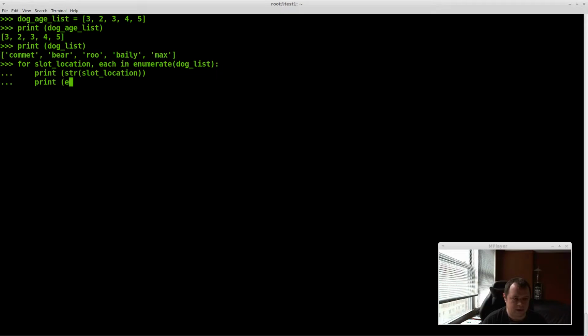And now we're going to print each. So basically, it's going to just say 0 Comet, 1 Bear, 2 Roo, 3 Bailey, 4 Max. Okay. Now that's as expected, but how do we now print out their age in one single sentence? And the way you do that is like this.